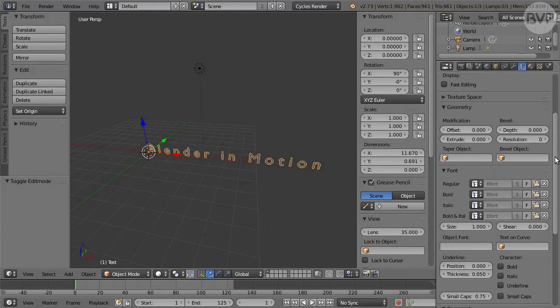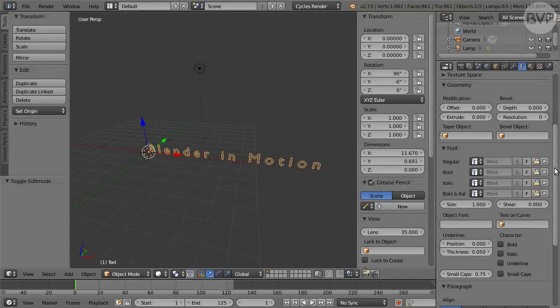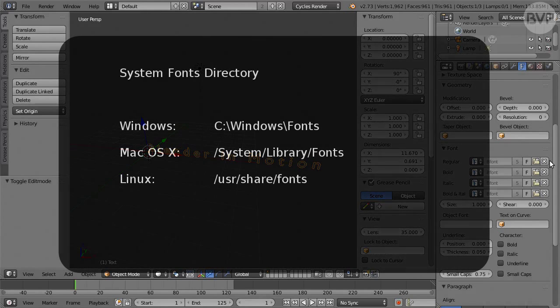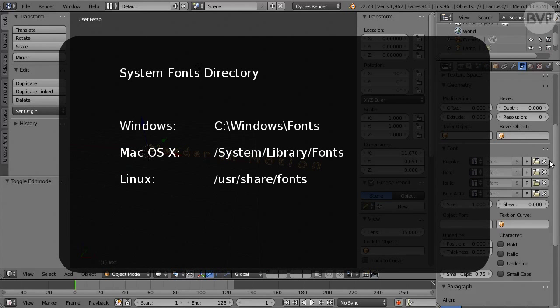You can load a font file by clicking the folder icon for the regular option in the font pane, and then navigate to the fonts on your hard drive. Here are the paths to the System Fonts folder for Windows, Mac and Linux.